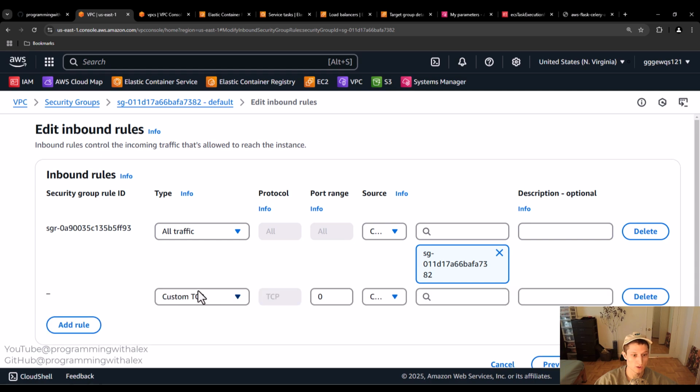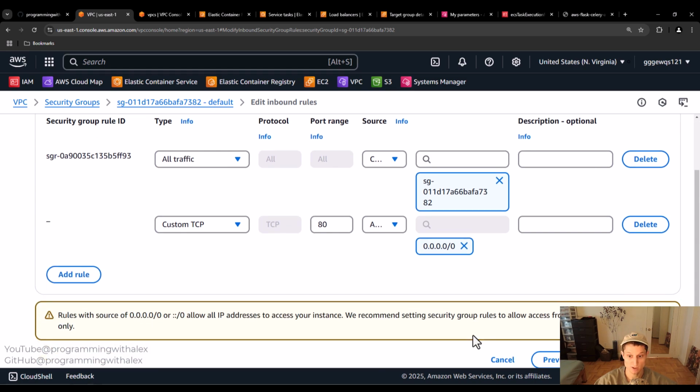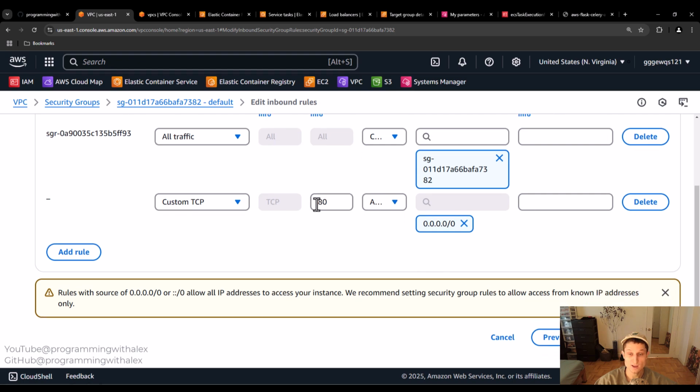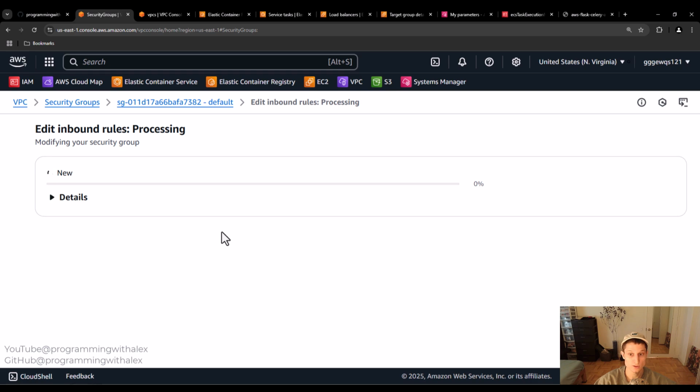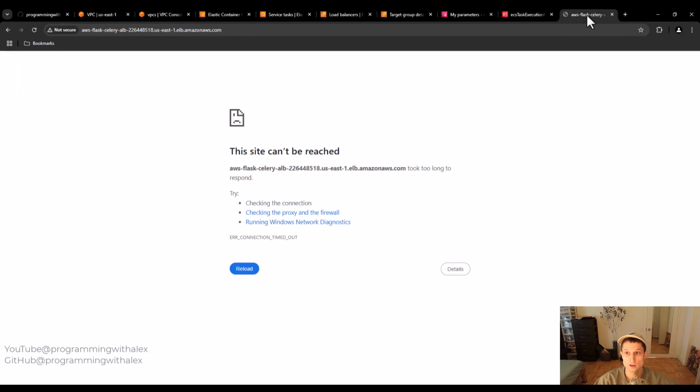You just want to add a rule, custom TCP, port 80, and you want to do my IP. I'm not going to do that because I don't want to expose my personal IP. You absolutely should not do anywhere though. You should do my IP. And port 80 because NGINX is our entry point. And also we're running the application load balancer listening on port 80. So save rules. Great.